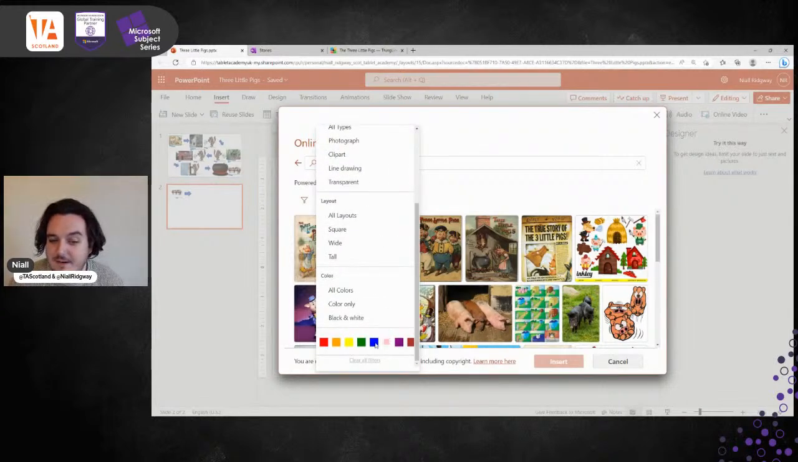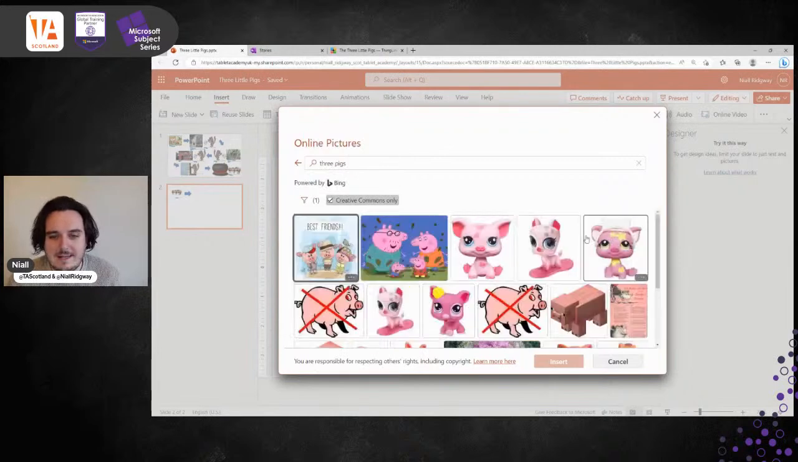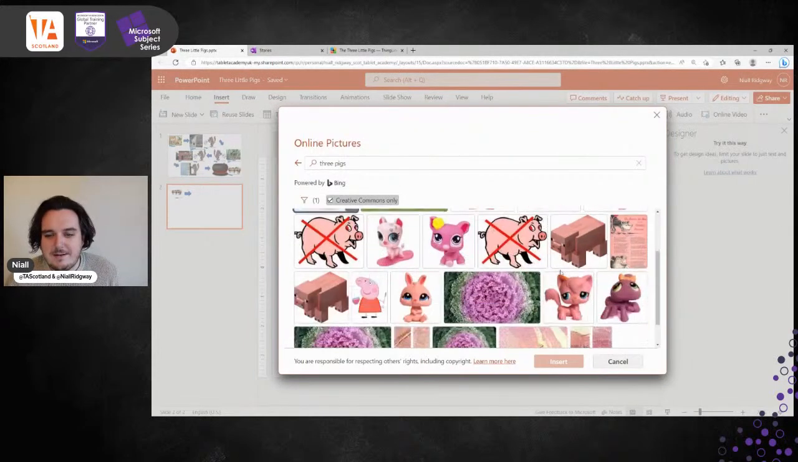So my favorite one is the colors. This is particularly good if you're doing anything with flowers. Maybe Jack and the Beanstalk would be a good one. So you would select only images that are mostly green. For the pigs, we'll select pink. So all the images here are going to be pink.